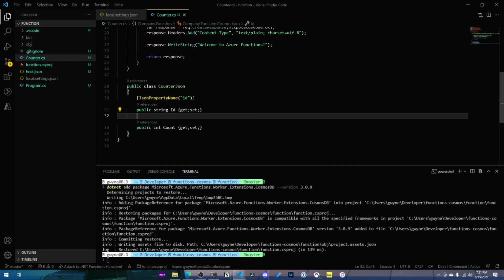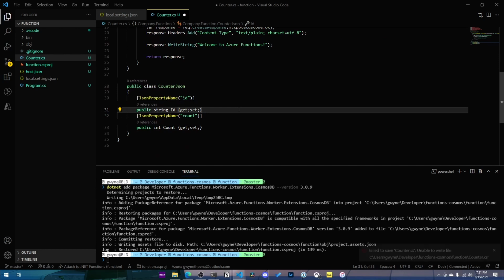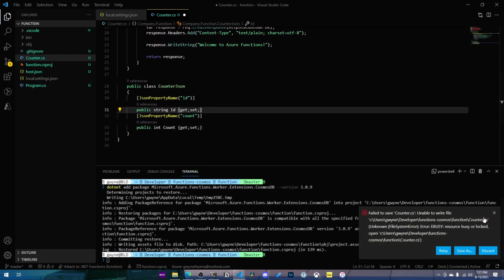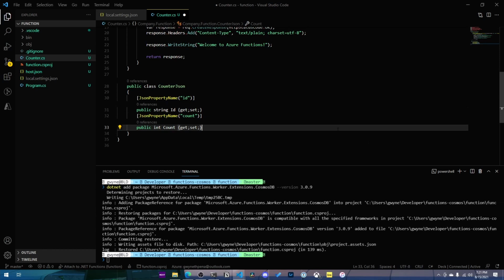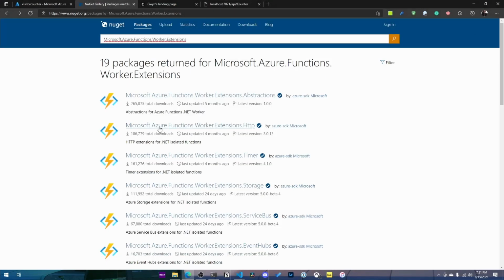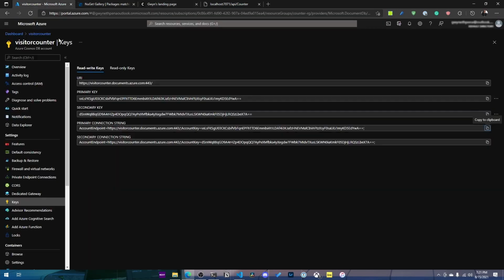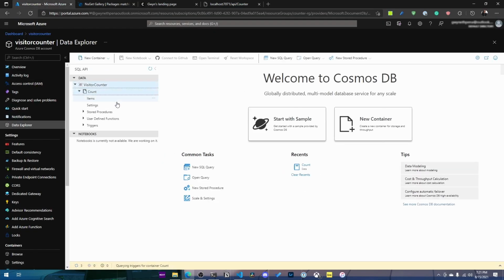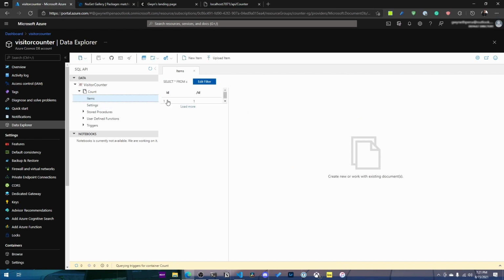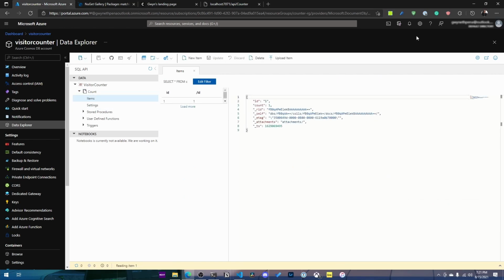And we'll go down here. And this one is actually count. I just want to make sure I did this correct here. Source is busy, okay. There we go. Let me see. Over here, go to Data Explorer again. Visitor counter, count, items, and then we see ID, and it's count, ID and count. Okay, fantastic.